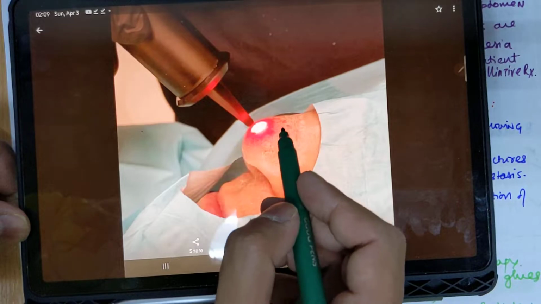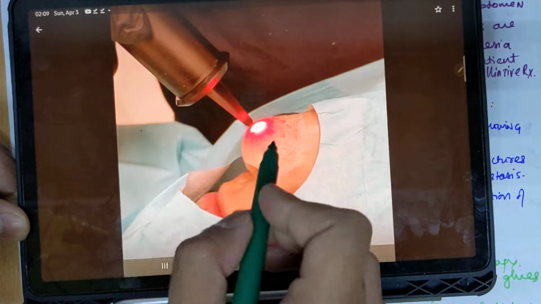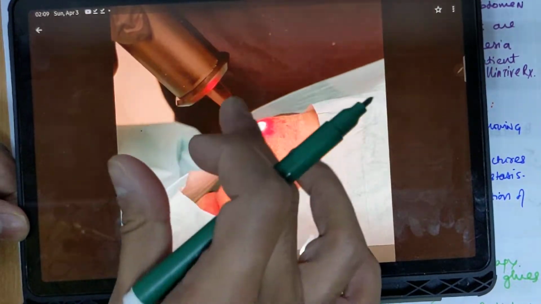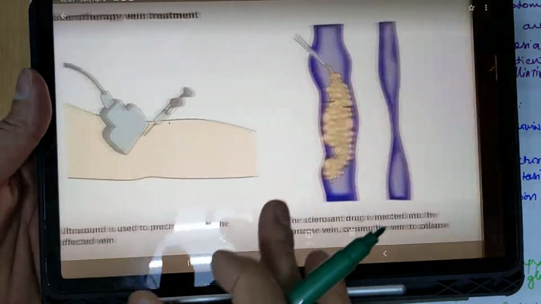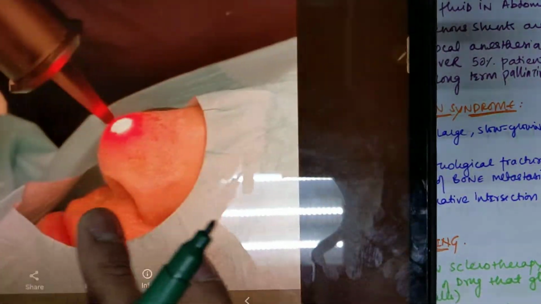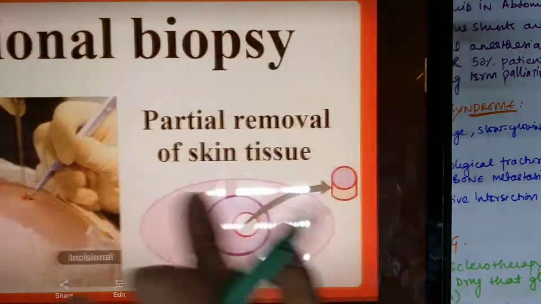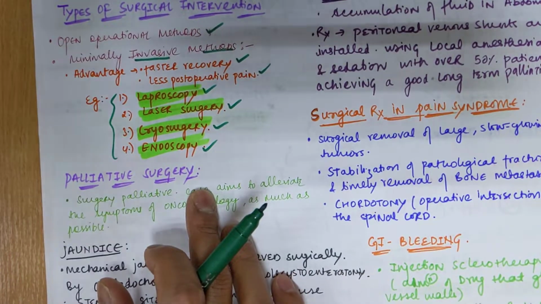You can see this for the removal of the cancer in the skin. So this is the treatment through the laser surgery for the patient with the skin cancer. And you can also see this. Okay, so this you can see.